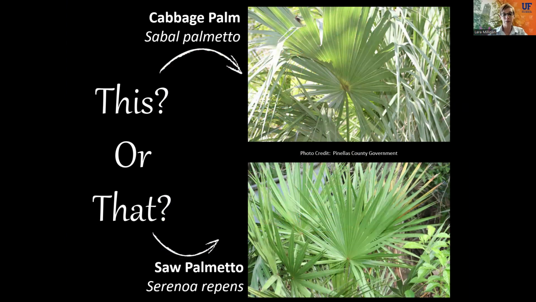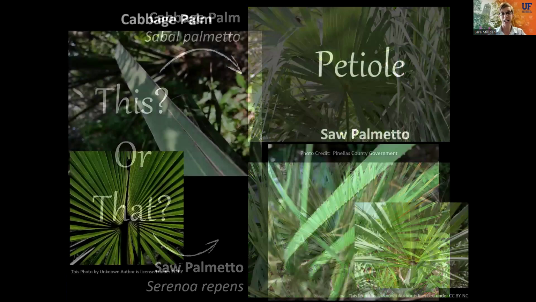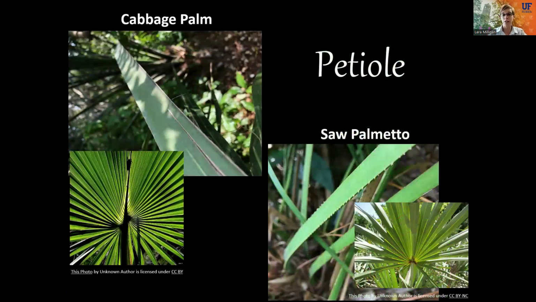So the first species comparison we are going to look at is cabbage palm versus saw palmetto. Again, common names, right? They're both palms. These are 2 native palm species that we have here, but they're very, very different. And we're going to explain how to tell them apart. So the first thing that you want to look at, if you come across this species and you're wondering which one it is, is what we call the petiole, which is basically the leaf stem, or the little stick that connects the leaf to the rest of the plant.